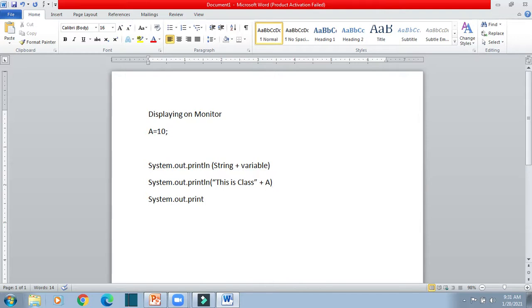So we can write either the name of the variable, or a string, or string plus variable both. Okay, now what is the difference between these two?